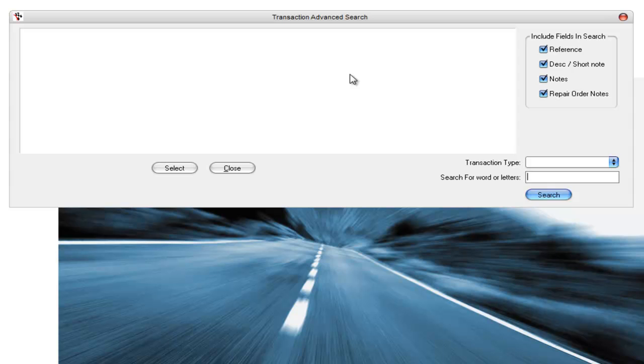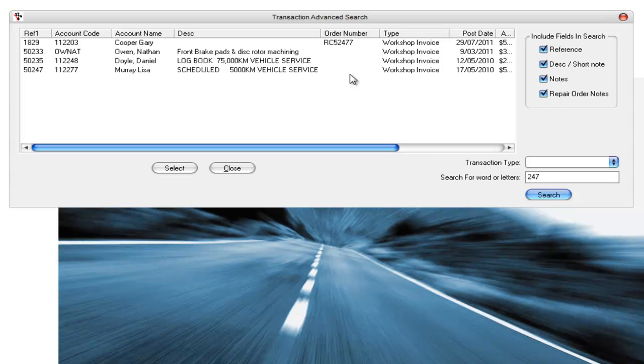and such, forget what the order number was, but I remember it had 247 in it or something like that, right? So if we type in 247 and go search, it's gone and searched for wherever 247 has existed in the transactions.